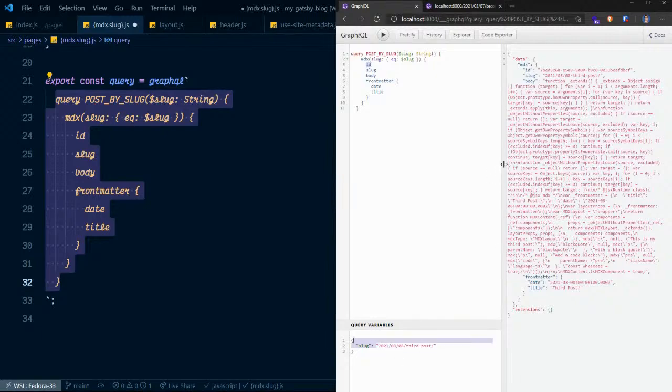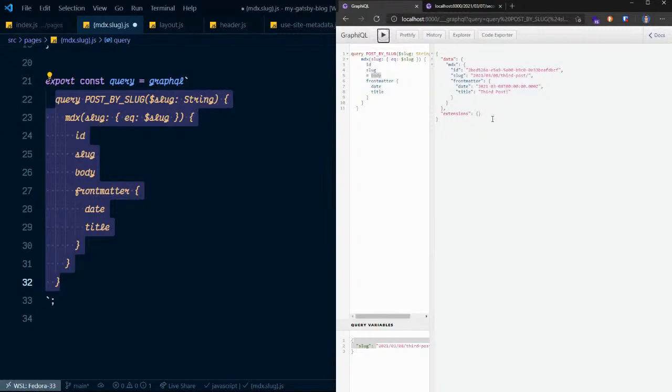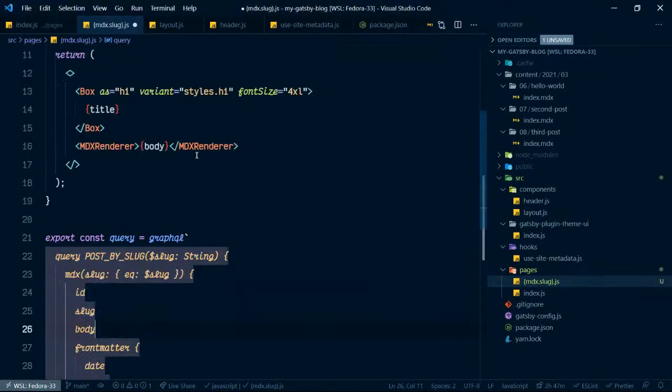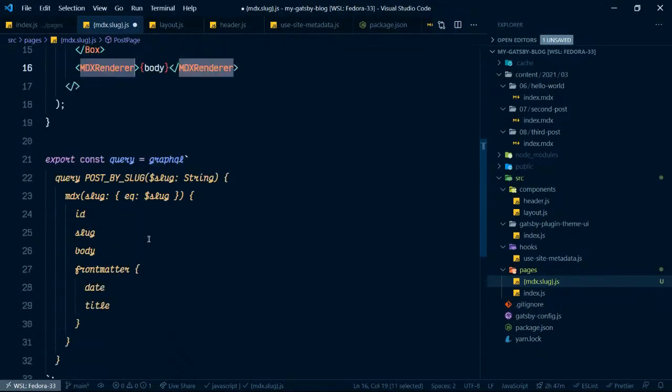Down here, take a look at this, and then we have this body function here, which I think is compiled MDX. So if we just comment that out for now, that body is what's being wrapped in the MDX renderer, which is this here. So that's what makes the MDX look nice.